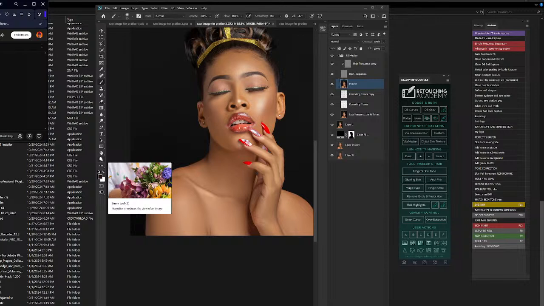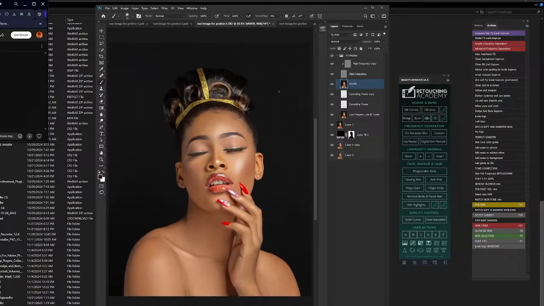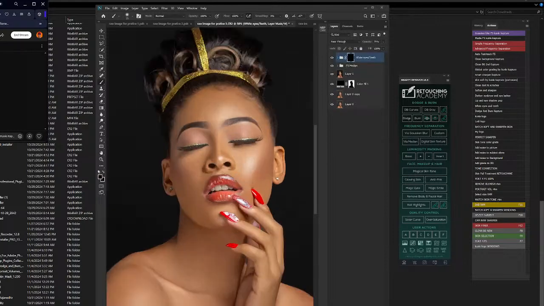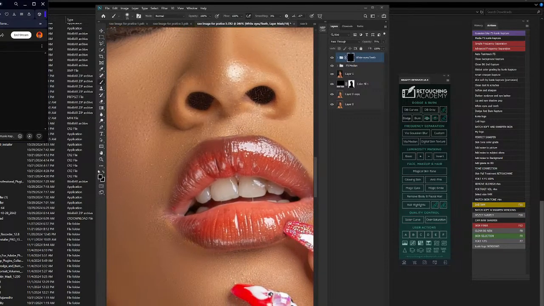So I will move to the teeth and the lips and the eyeshadow. I'm going to do it in the easiest way I can. So for the teeth, let me just apply my teeth brightening, and then I'll pick my brush and I'll brush on it.